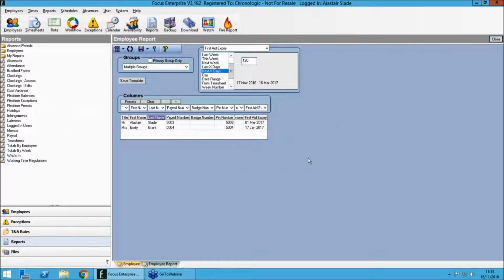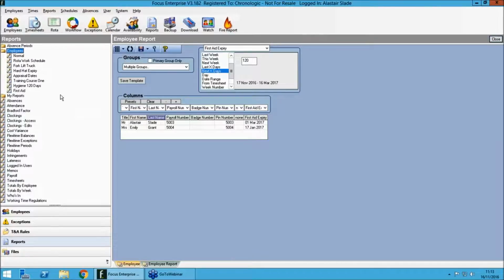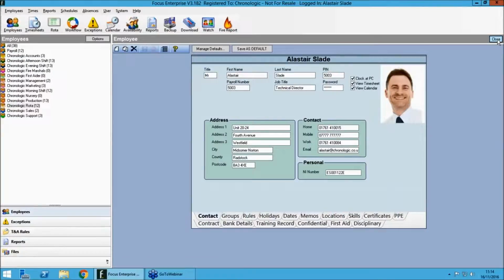We then get a message to tell us it's been saved, and if we open the folder up again, we can see there is our First Aid Certificate Expiry report. Here we can see that we have created reports for things like appraisal dates, forklift truck certificates, and the one we just created, First Aid Expiry. Remember that any data or date field you have added to the HR screens is available here. So that's how easy it is to get the data you've stored in the HR database back out.